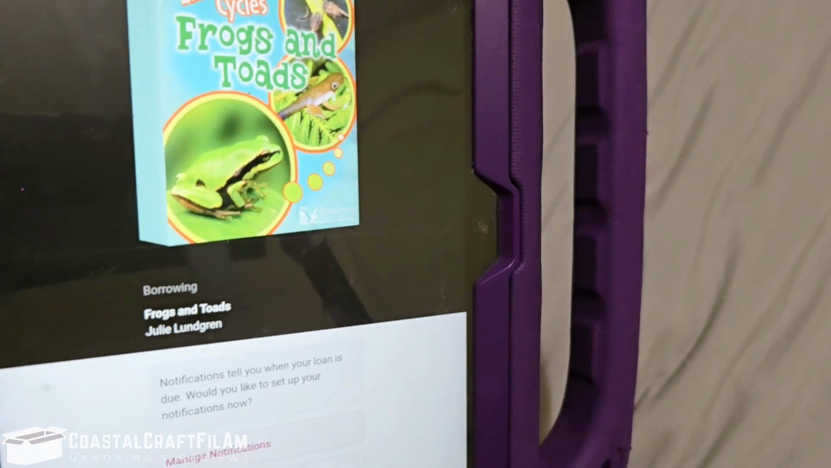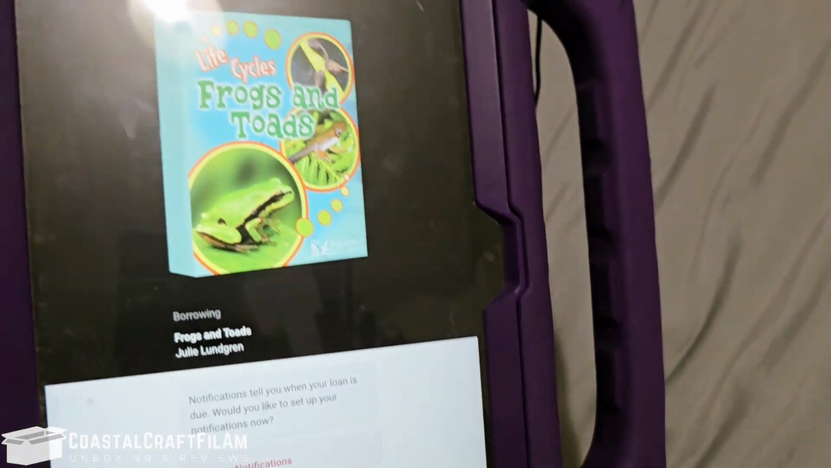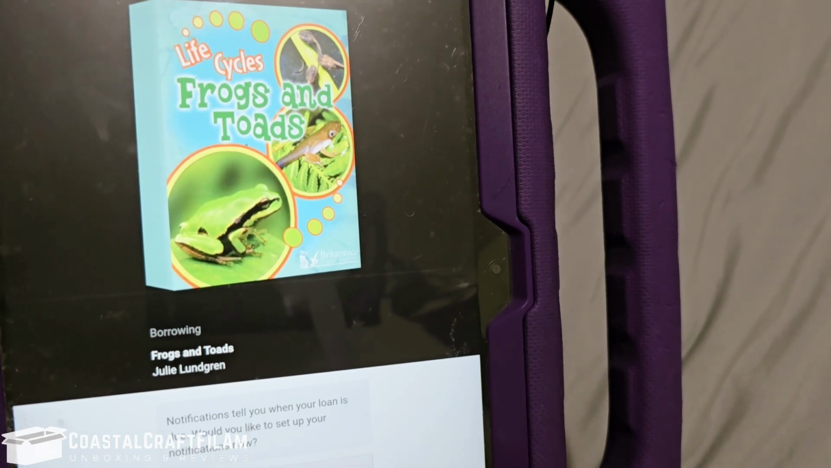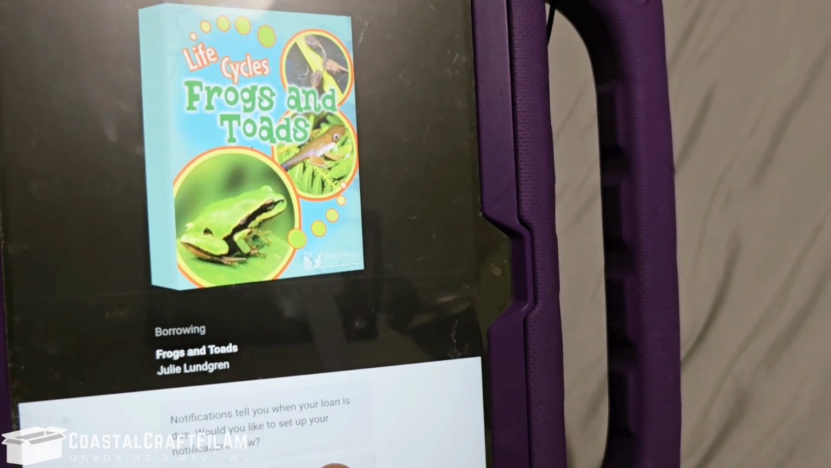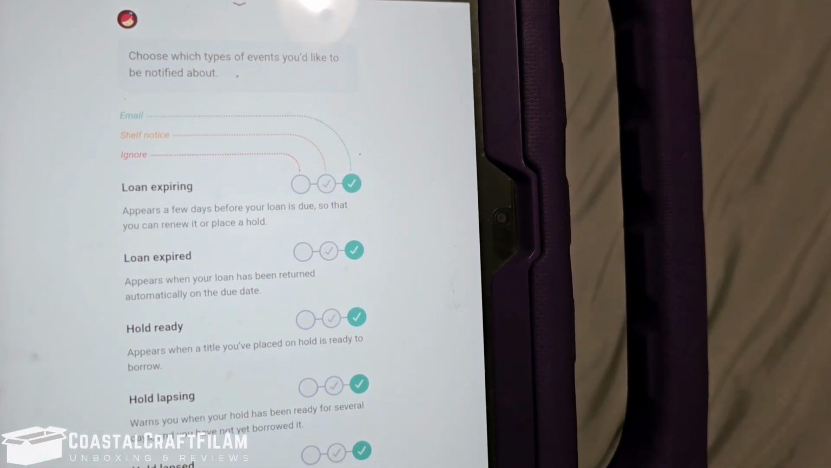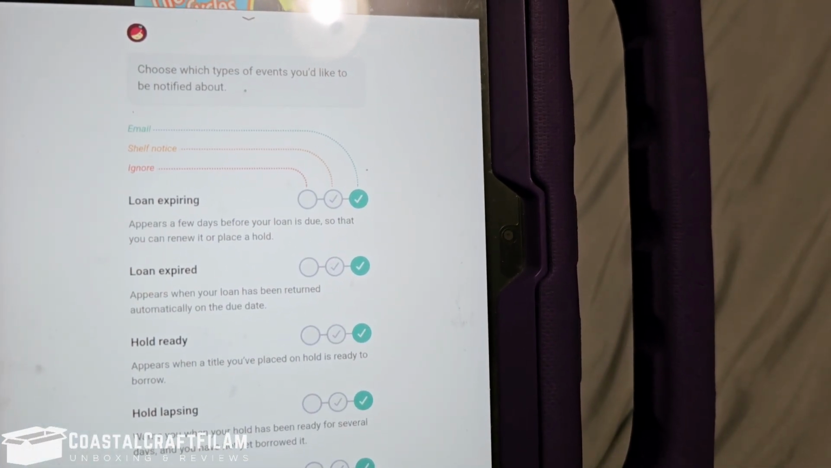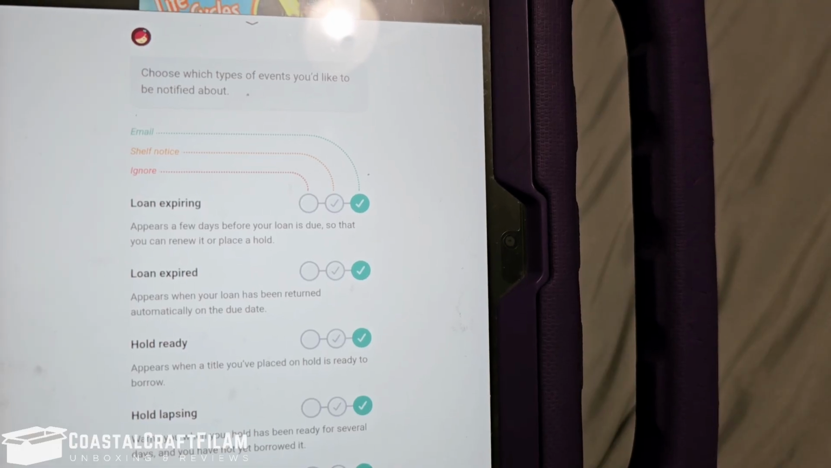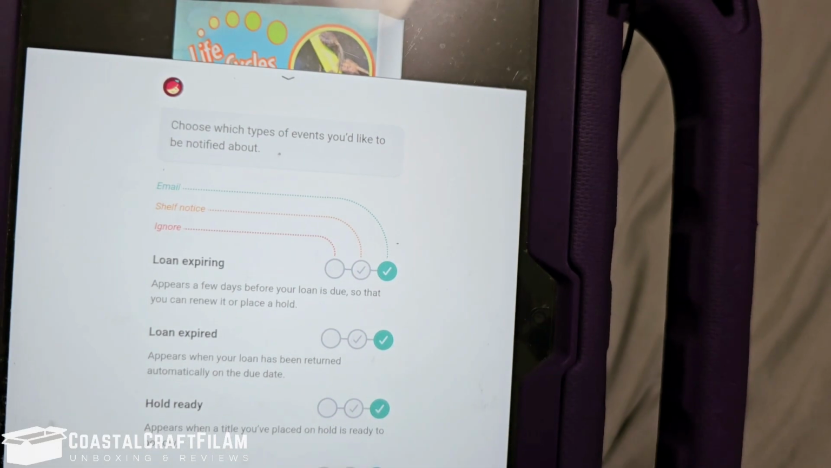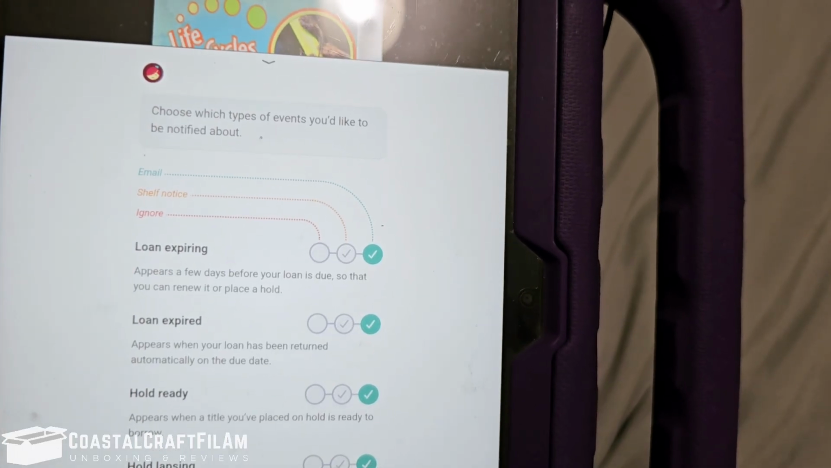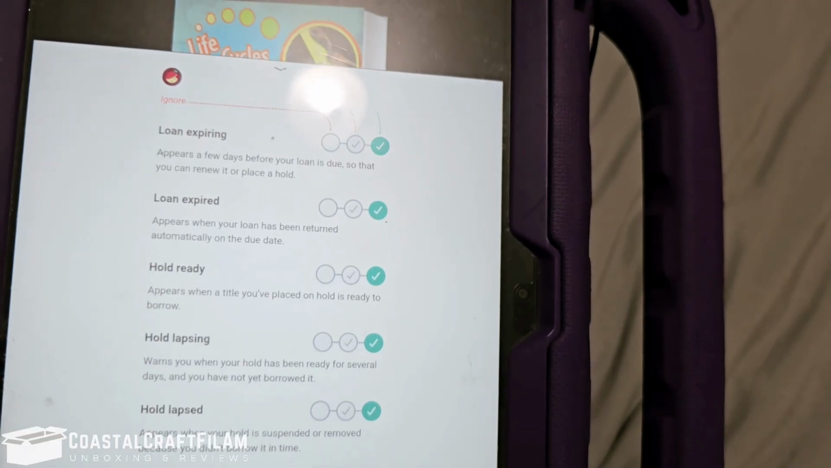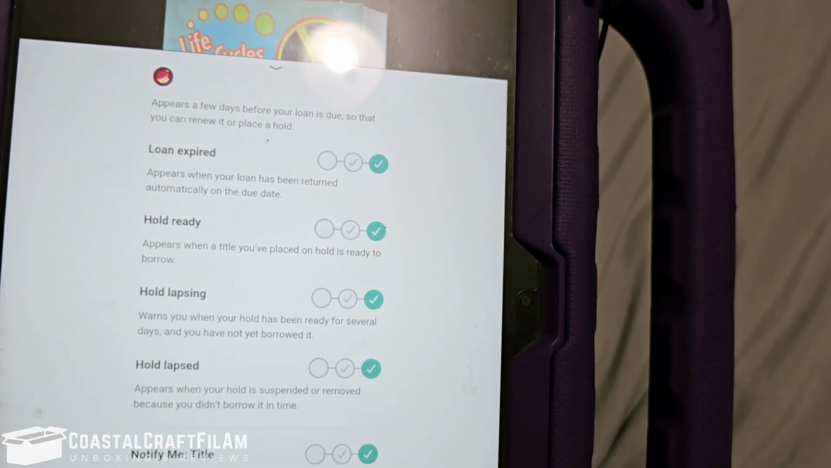I'll tell you when your loan is due. Would you like to set up your notification now? Okay, so I'm going to manage notification. I want to manage notification so we're informed. Loan appears a few days before your loan is due. What's this? Hold ready. Hold lapse. Notify me.